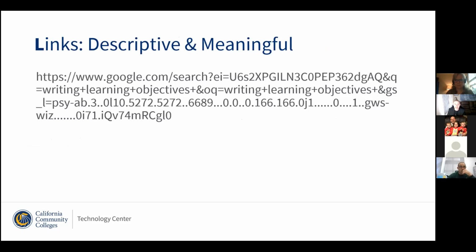Links should be descriptive and meaningful. If we were taking a quiz or reading some material, how do you guys feel about this link on the screen right now? Do you have any idea where it's going? Probably not. Not only that, but it's long. And for a screen reader, it's going to read every character. So it will attempt to make words out of any words that it finds, but some of the dots that you see, it will read that as period, period, period out loud.